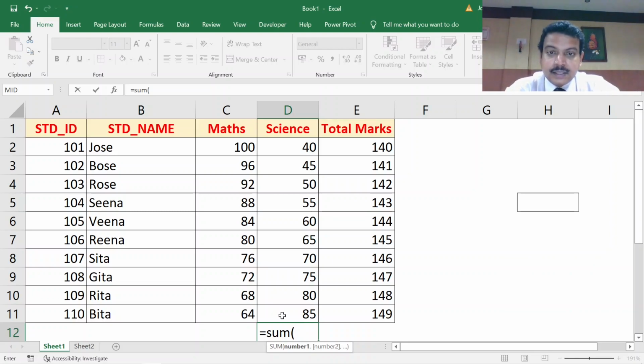So here, instead of giving D2, D3, D4, D5 one by one, I could simply use the cell range. I can just select the entire range of cells. You can see here, instead of giving D2 plus D3 plus D4 plus D5 plus up to D11, I have used a cell range. So I'm using the SUM function, and I'm using the cell range to indicate that we need to add all the numbers from D2 to D11.